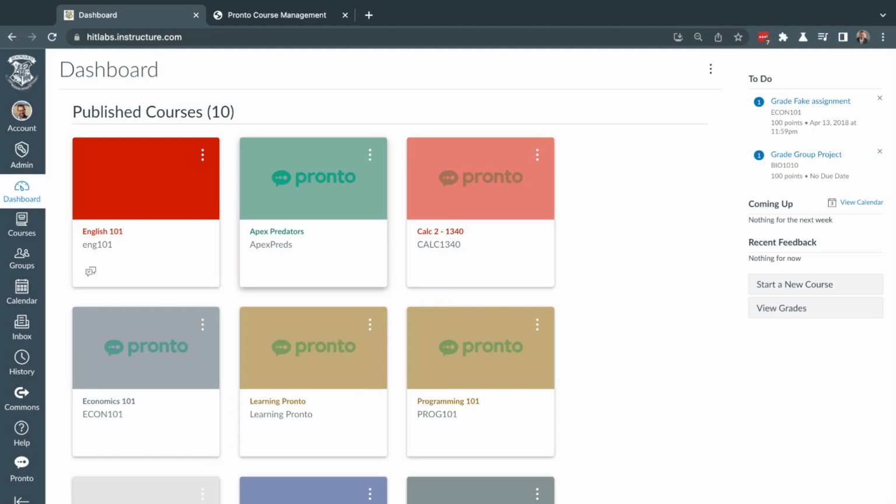Hello everyone, and welcome back to another tips and tricks video for the Pronto Canvas integration. Today we are going to be talking about a very common feature in Canvas that at times can create a little bit of confusion with the Pronto app, and that is course level groups.